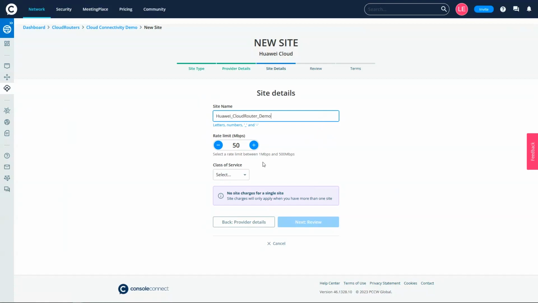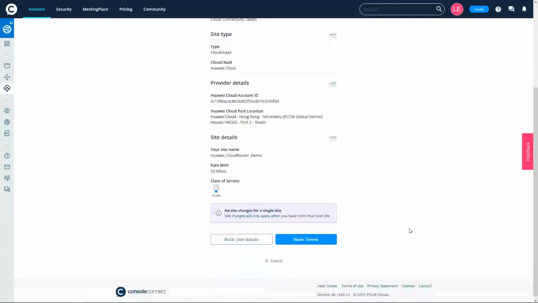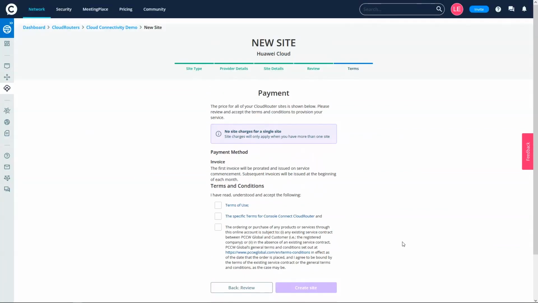Over here you can select your bandwidth and your class of service. Then click on the Review. Then click on Next. Over here is the payment page. Here you need to agree to the terms and conditions. Please note, only invoice payments are supported at this point in time. Then click on Create Site.